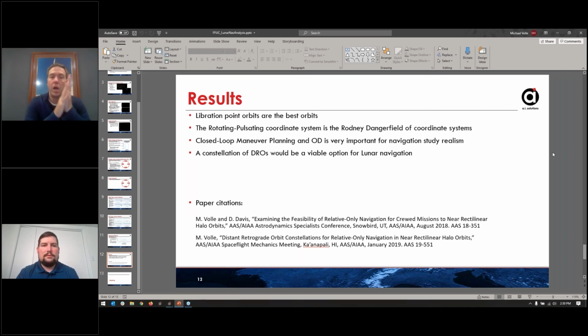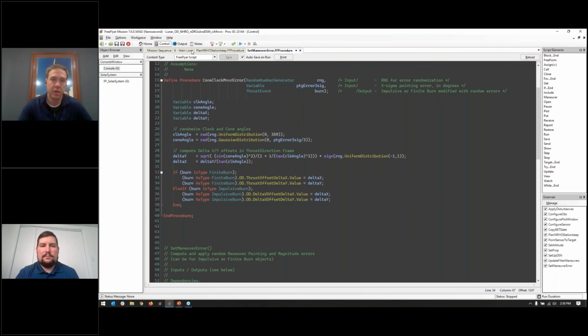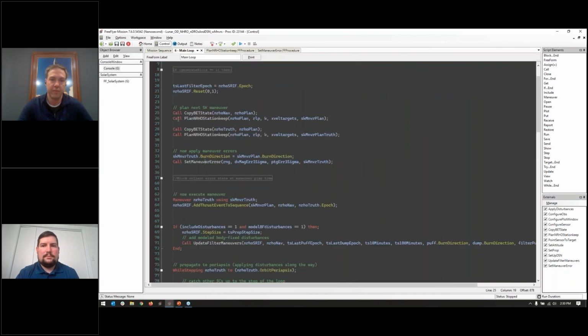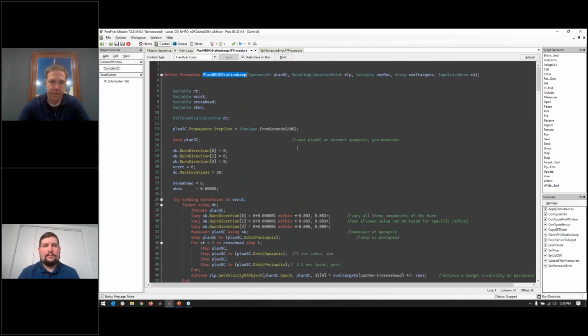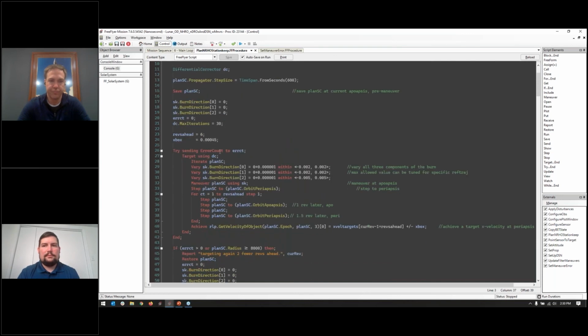Yes, absolutely. In this mission plan where I have this plan NRHO station keep, that mission plan could use an optimizer instead of a targeter. There's no difference there. This target using DC right here could very easily be optimization. There's nothing wrong with doing that. Absolutely not.